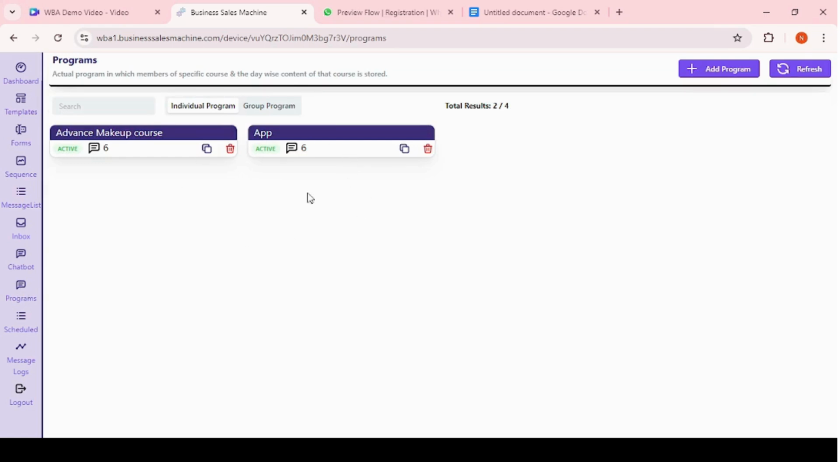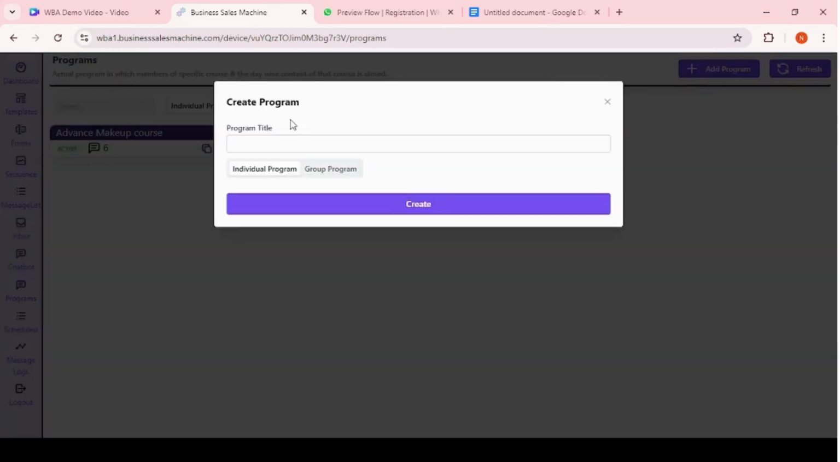Coming to the programs, you can create pre-scheduled messages for 30 days, 60 days, 90 days in advance. Maybe you want to create a follow-up sequence, right? So you can just create it in your programs. For that, you can click on add programs and give any title for the programs.